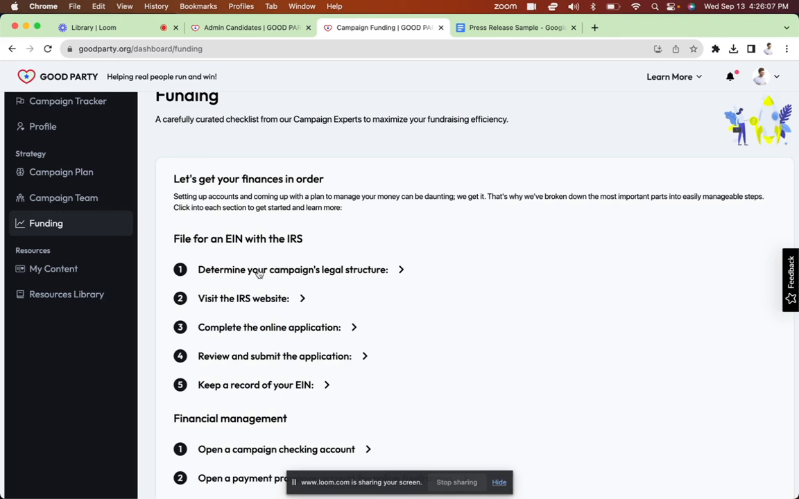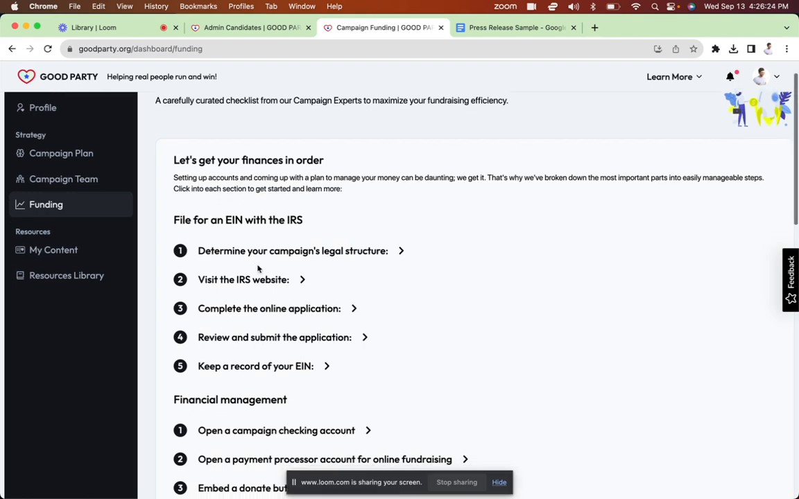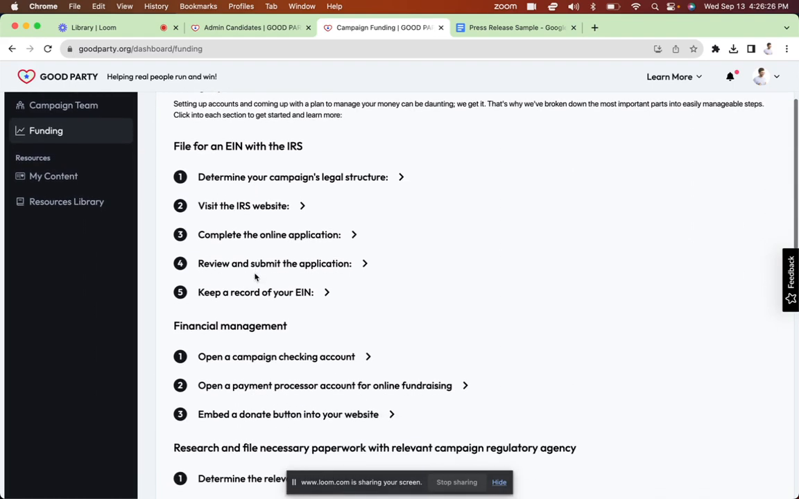So we've listed out the steps first and foremost to get something started. The first step is almost always filing for an EIN with the IRS, which is something that can potentially scare people off, but it's really, really easy. You just go to the IRS's website and follow the instructions for how to set up a political campaign entity. And we've included that stuff here as well for you.